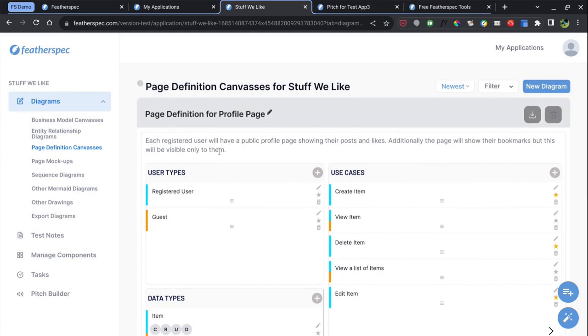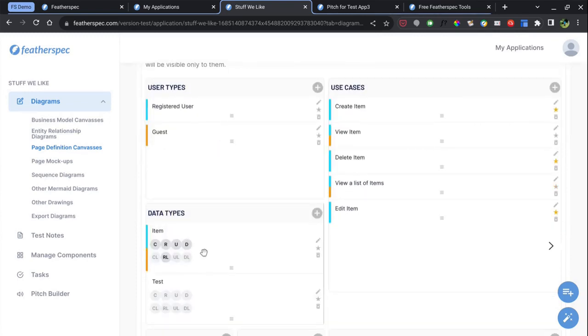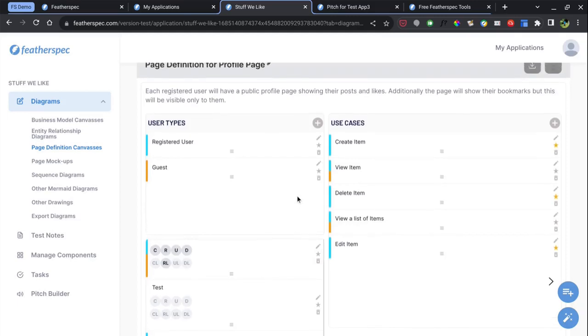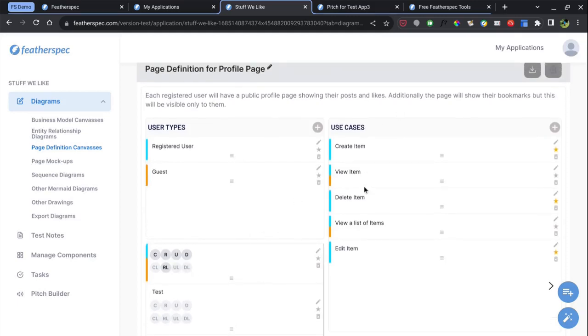And a page definition canvas is a description of your page, what you want the page to do, which types of user do you want to use that page, and what data should they be able to manage on that page, and for each data type are you going to allow them to create, read, update or delete items of that type. And you might even want to say whether they can manage lists of that type on the page. And from that you can generate use cases, but also you can add use cases manually.